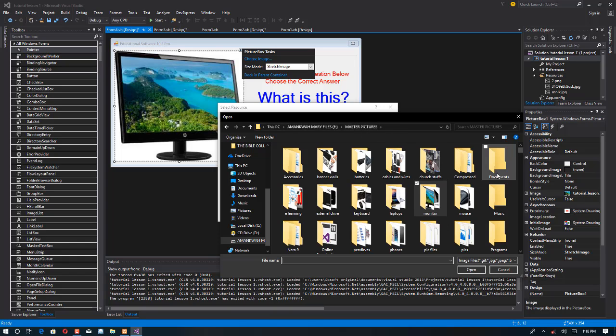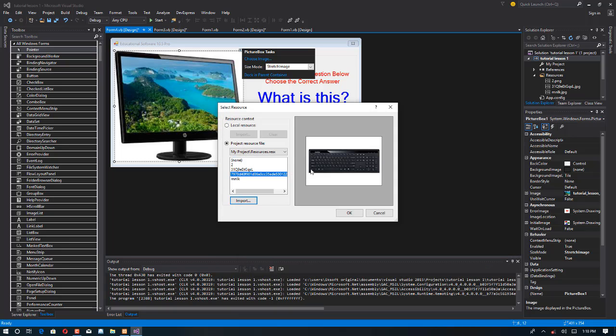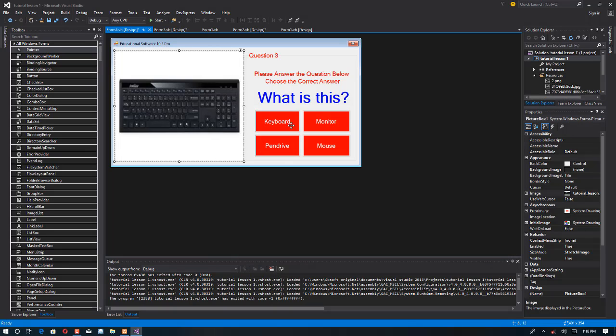From e-commerce websites or electronic websites, or websites for electrical parts, you can get them. So on the keyboard I can choose this keyboard image right here for my question 3.